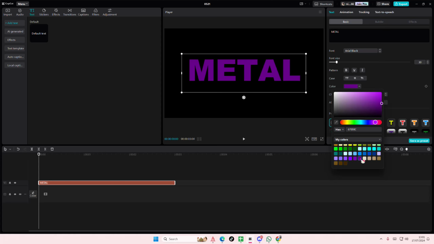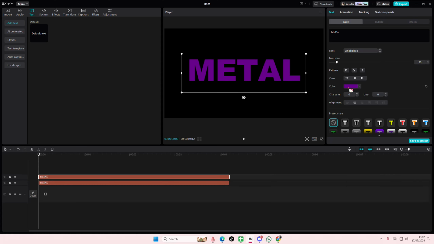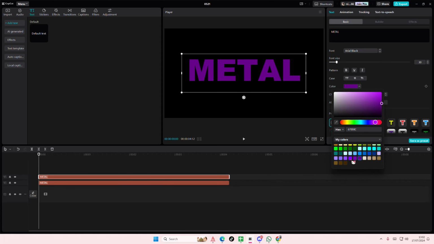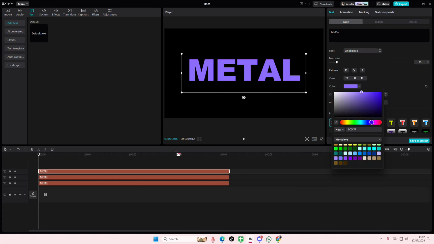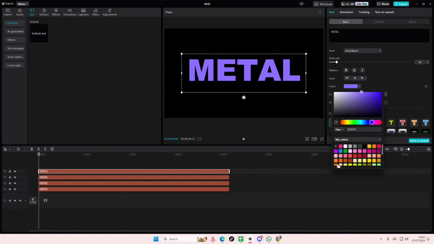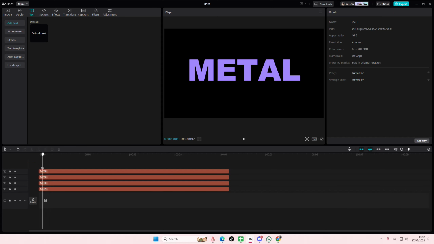I'm just going to select purple and I'm going to adjust the duration, copy and paste that. Then I'm going to select this one. I'm just going to go from the darkest to the lightest here. I might add this one and I might add in just one plain white one.